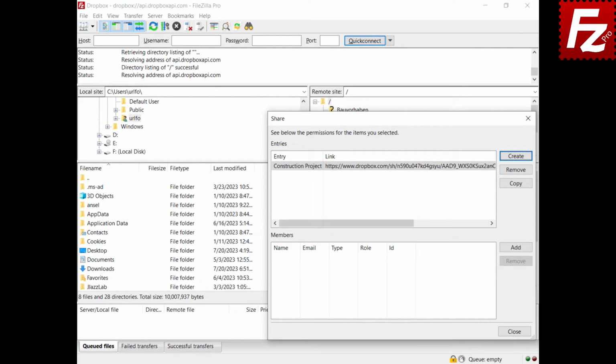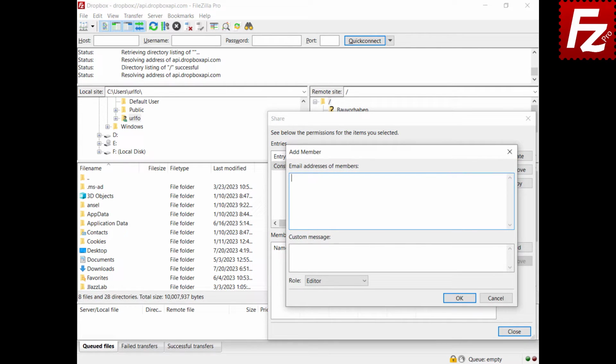To share the file or directory, click the Add button. The Add Member dialog will appear. Enter one or more email addresses. You can also enter a custom message. Dropbox will include it in the notification email.